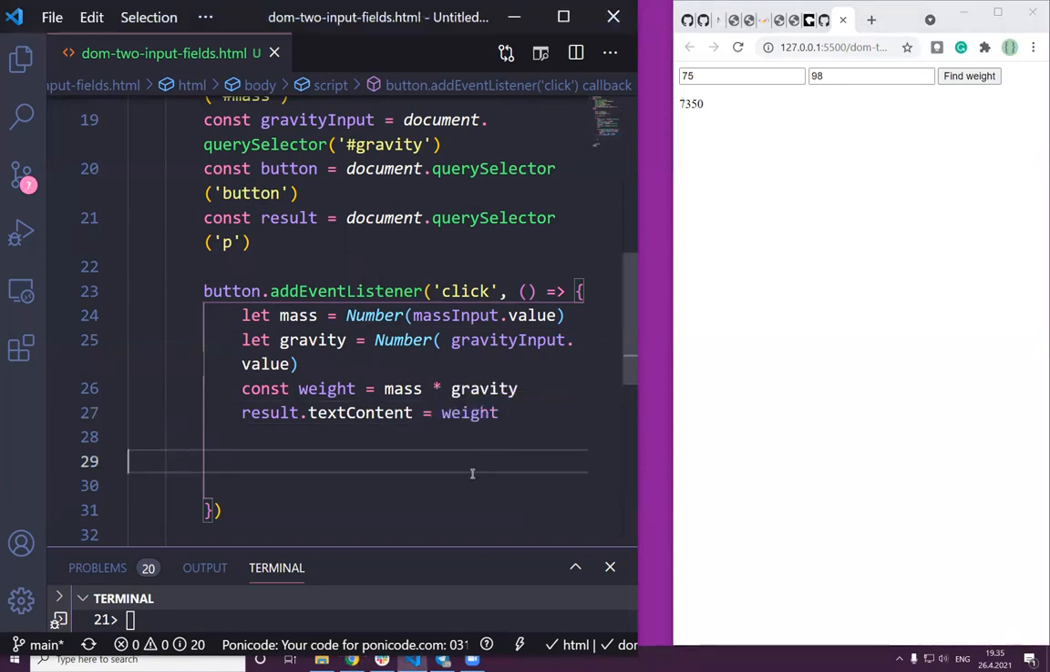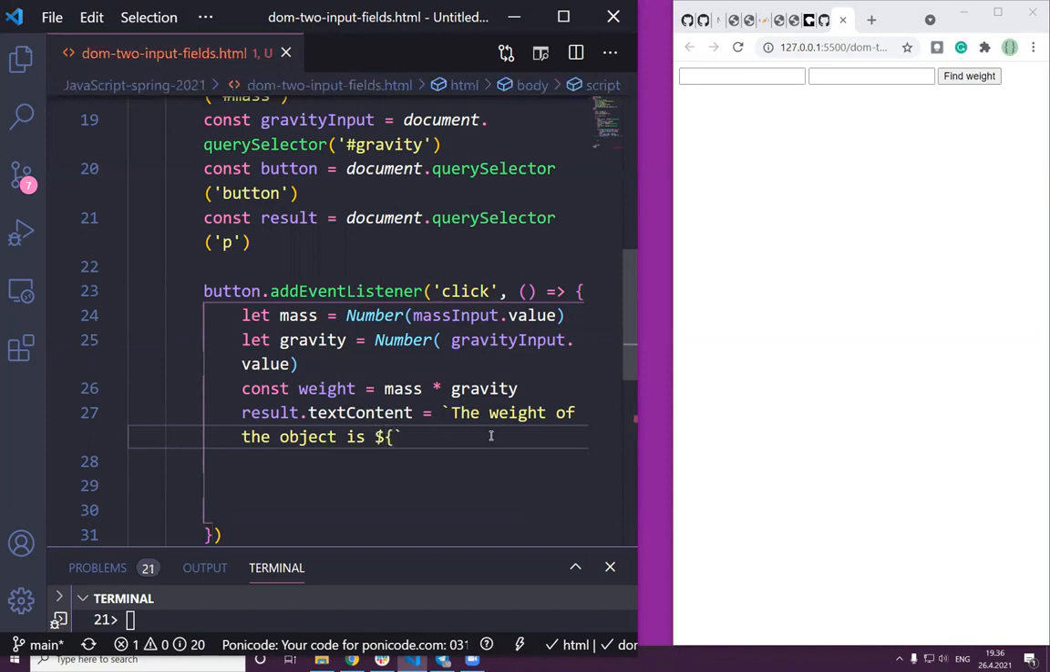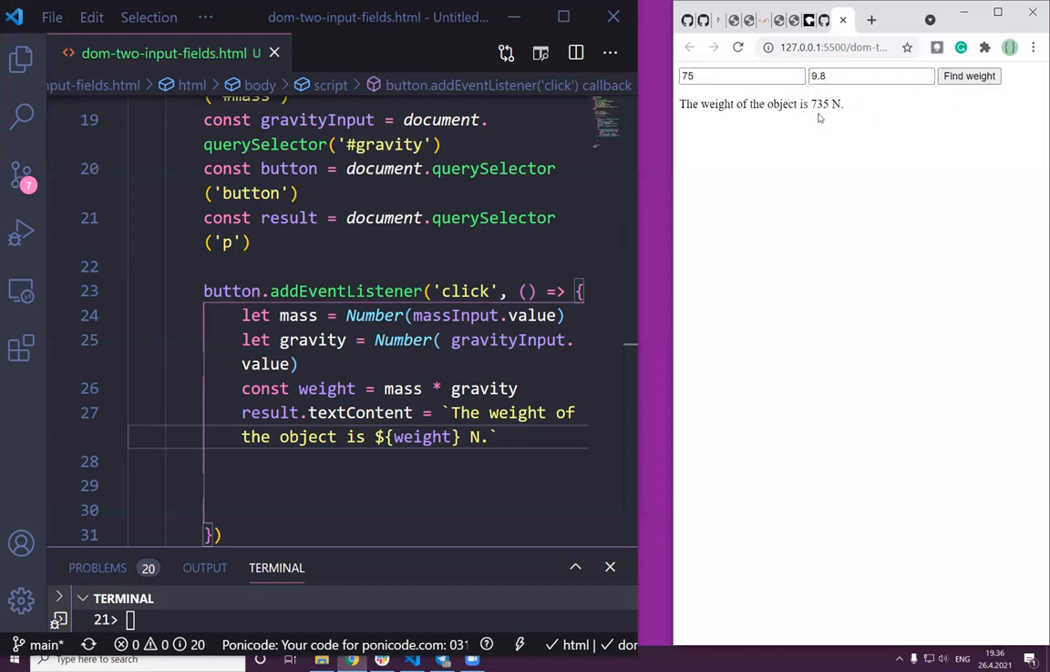Now, if you want to write more detailed information about that result, you can just put string interpolation. You love string interpolation, I know that. The weight of the object is this. Now let's do some 75 by 98. And we should need a Newton. Oh yeah, it's not 9.8, guys. The number was so big, yeah, 9.8. So now 735 Newton. Great.